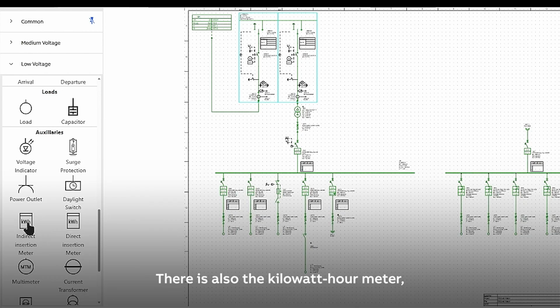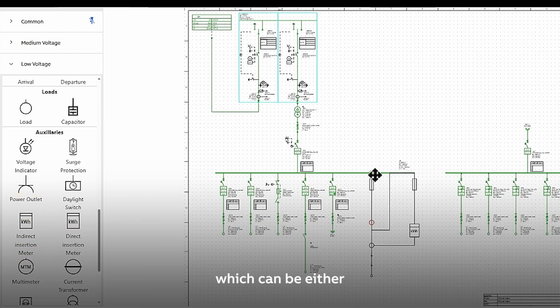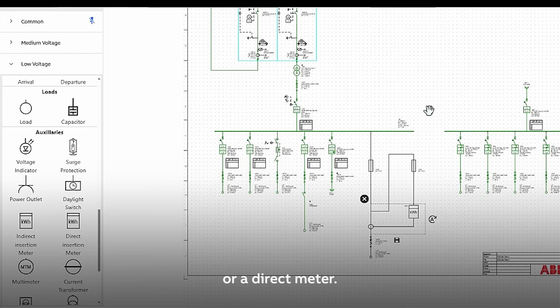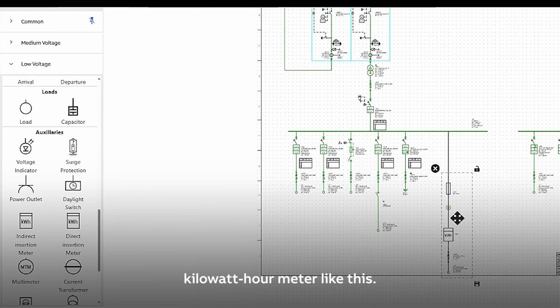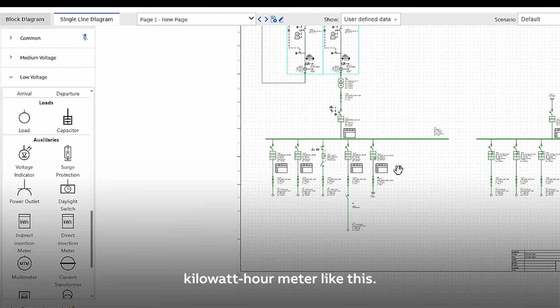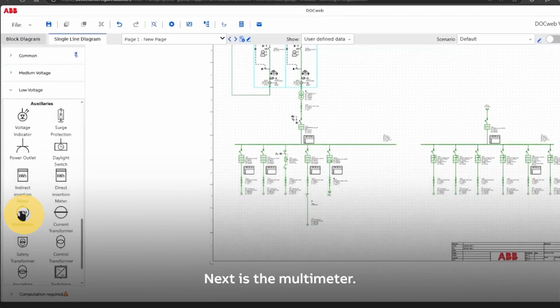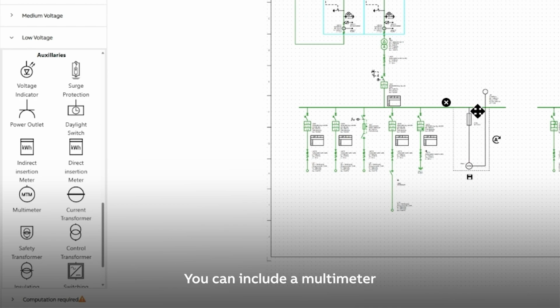There is also the kilowatt-hour meter, which can be either an indirect meter or a direct meter. Here is an example of an indirect meter. You can also have a direct kilowatt-hour meter like this. Next is the multimeter. You can include a multimeter in your setup.